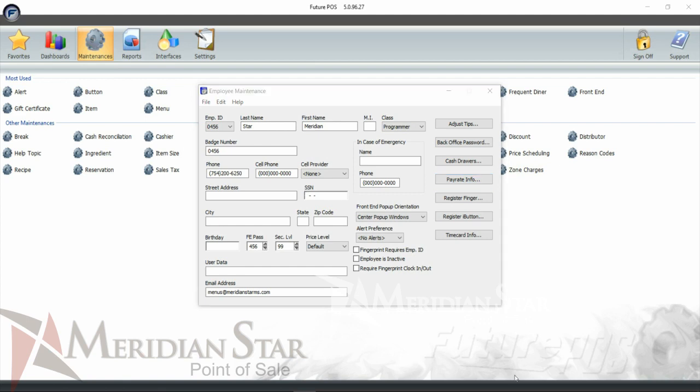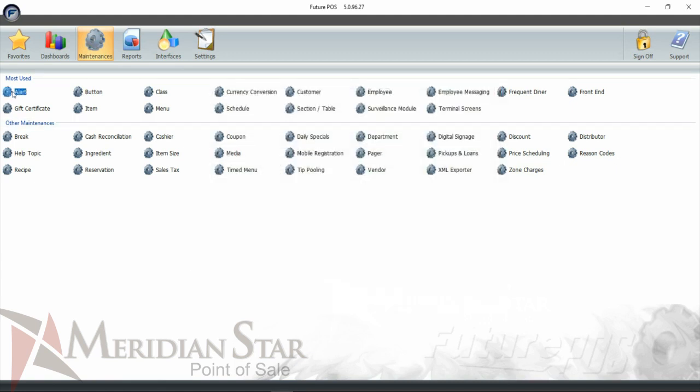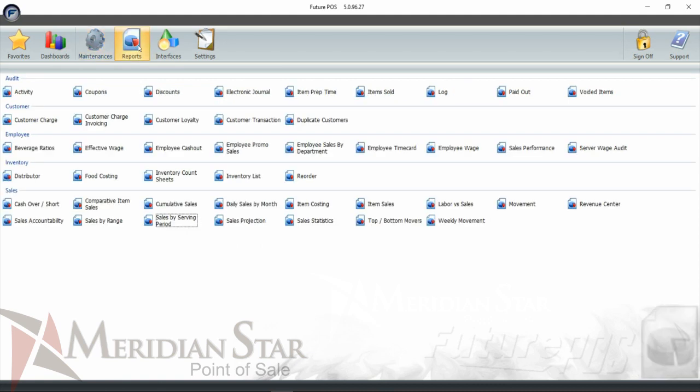I'm going to move on into reports now, but if you do have any questions about the maintenances section, please do give us a call. Here we have the report section, and the report section, you'll notice, is actually split into 5 different sections: audit, customer, employee, inventory, and sales.